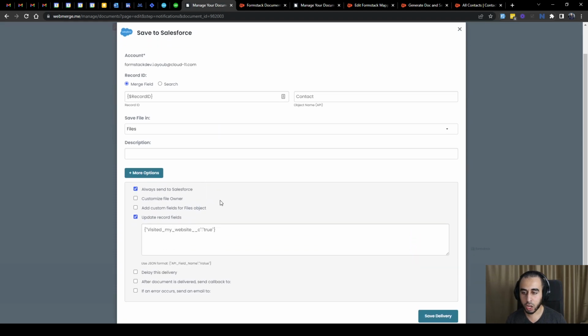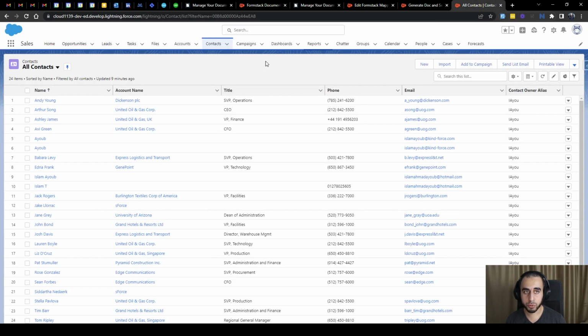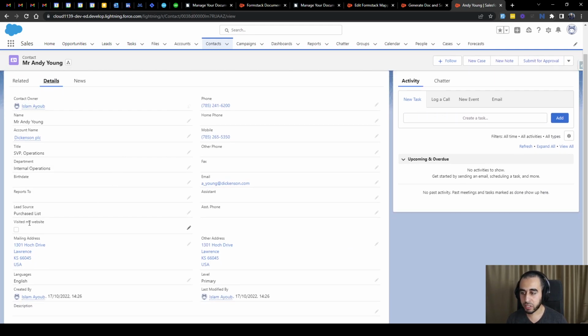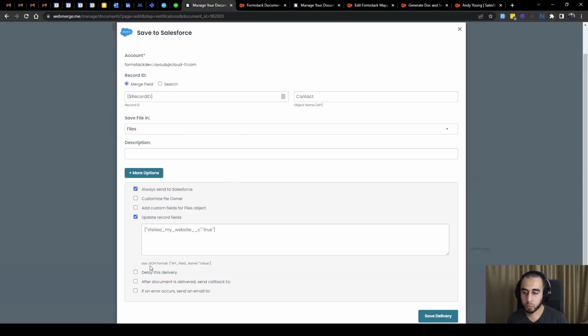In the more options here, I'm asking this to update a field. Let's pause for a second, I'll come back to this. So I have created one field on the contact object called visited my website. This is a checkbox, and I'd like this field to be checked after a document has been signed. So back on Formstack, we are using JSON format here to update this field. Believe me, I have no idea how to write JSON format. I'm just following the instructions. So here's the field API name, and this is the value that we need to assign to it. We'd like to update this to true after it goes to Salesforce.